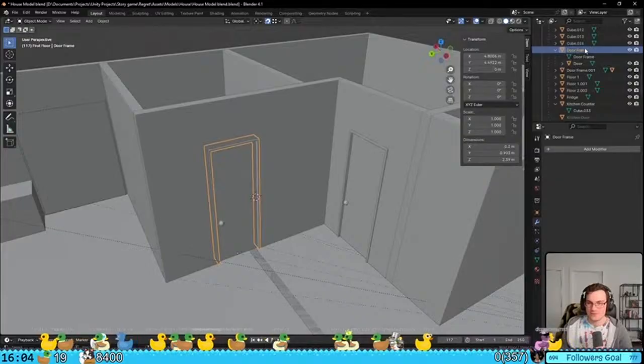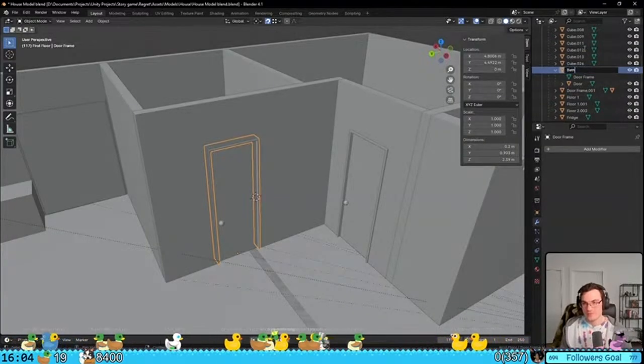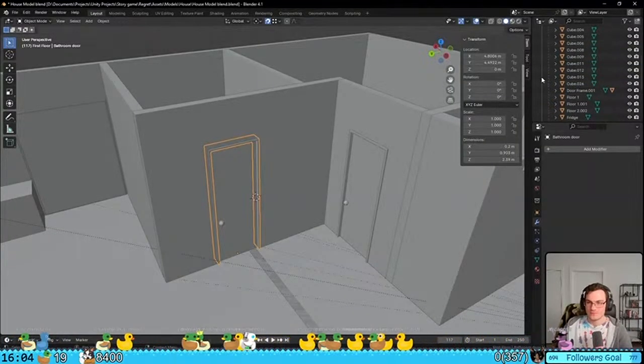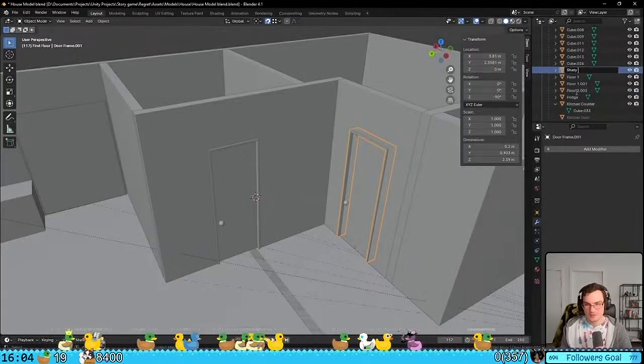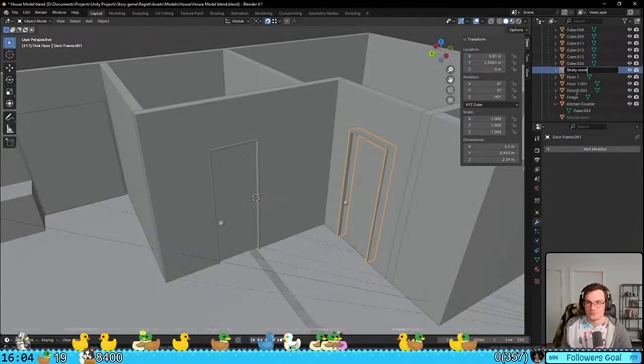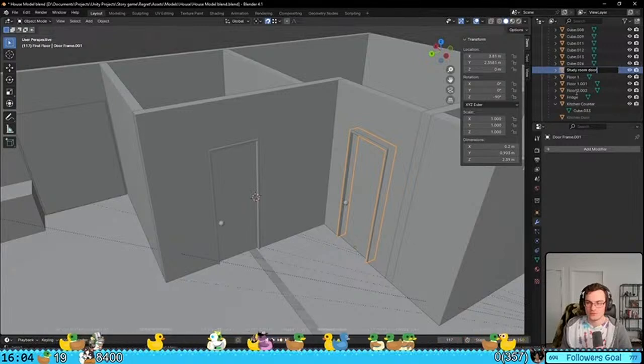Okay, let's call this the bathroom door. And this one, let's call it the study room door.